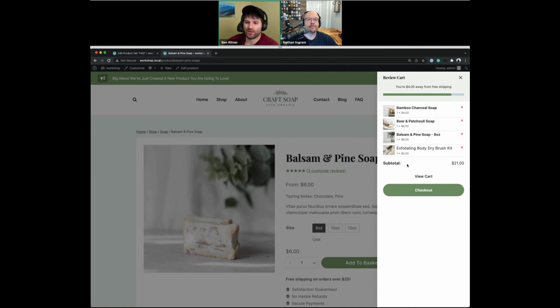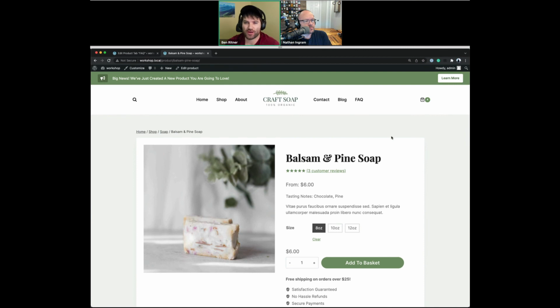It may be something we look at as an option to navigate away from the default mini cart that WooCommerce creates for that. But right now we don't have that option.